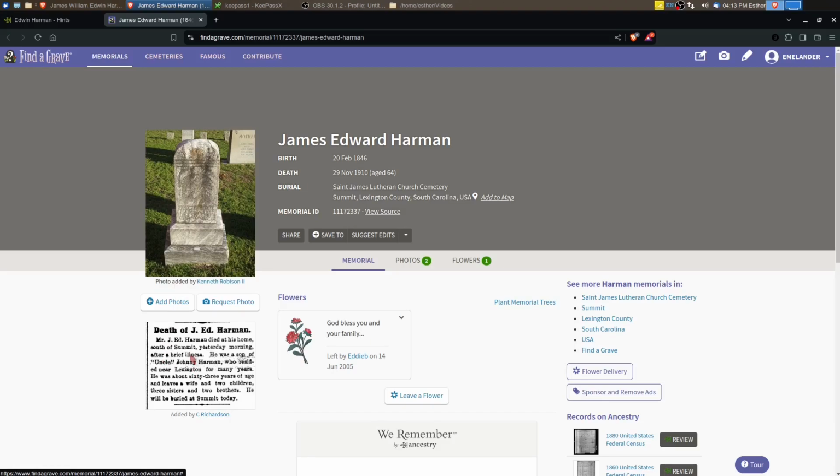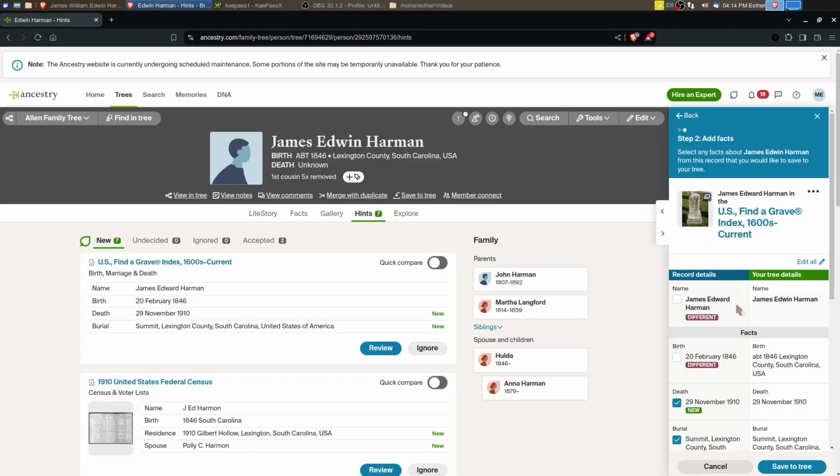Someone posted a picture or image of the obituary for him here. Mr. J. Ed Harmon died at his home south of Summit yesterday morning after a brief illness. He was a son of Uncle Johnny Harmon, who resided near Lexington for many years. He was about 63 years of age and leaves a wife and 2 children. Go ahead and add those.